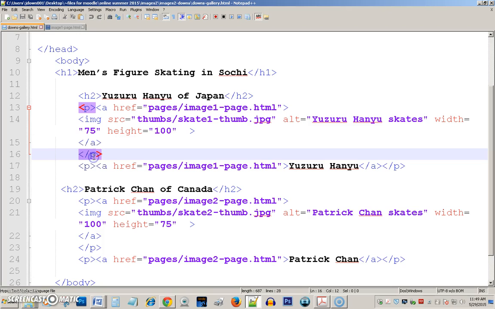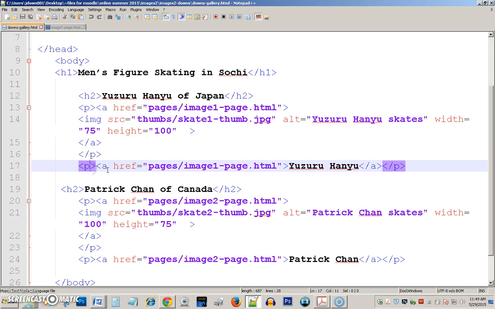And then the paragraph ends. And we have another paragraph, which is just the text of the guy's name. I give you that in the Word document. And it is linked text. So I could click on the image and go to that page, or I could click on the word and go to the same page. Because the link, the ahref, is the same.